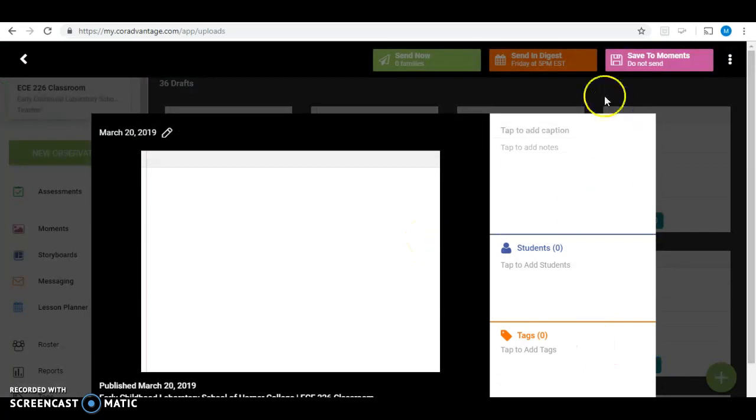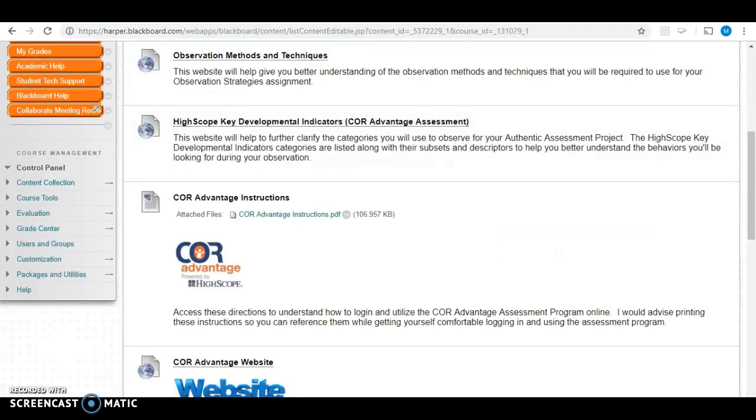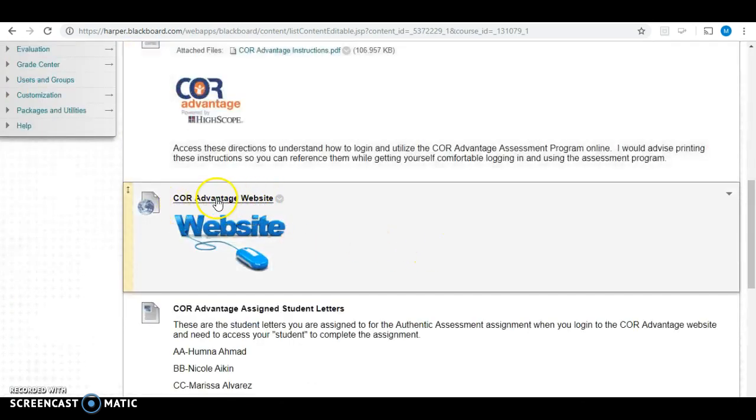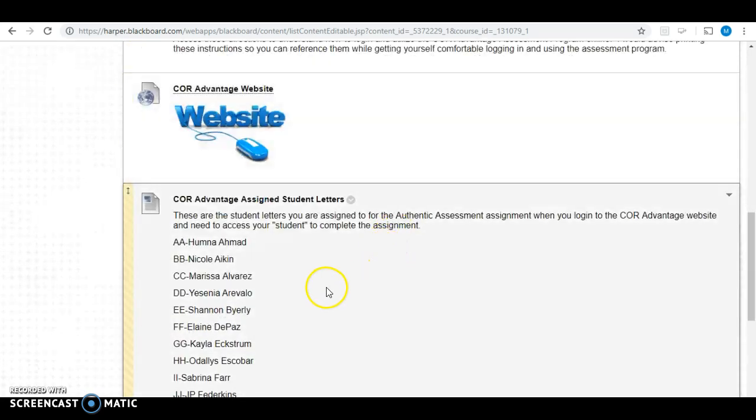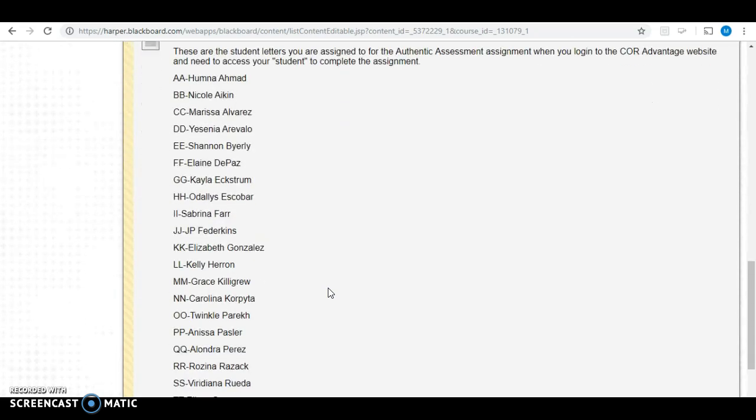Whenever you're finished and you've saved these, then I can go into the same program and access it and see what you have written as well. So if you have any questions, if you get stuck, please feel free to reach out. I want to make sure that this is completely clear for you guys to do. Again, instructions are here. If you want to access the website another route, here's a link to the website as well. And then again, here are the letters that you'll be assigned so that you can match up the correct student for your anecdotal notes on that assessment. So again, like I said, any questions, let me know.